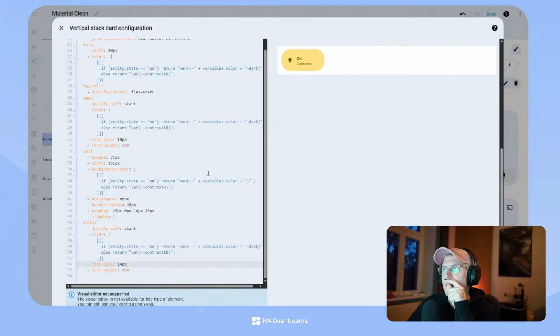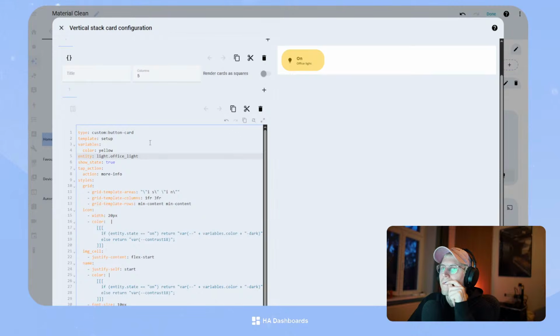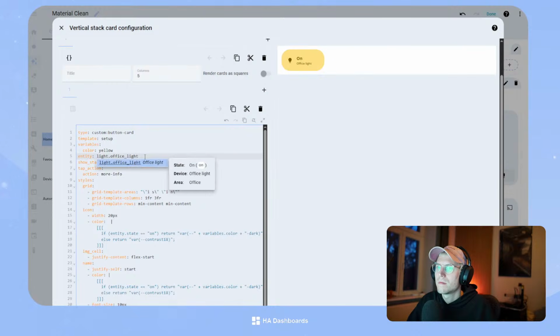Do we like it the other way around? I feel like I like it better when the name is on the bottom, because often I feel like the name is quite long. This is what I noticed. Sweet, right? Let's test this actually. Okay, this works. Office lights. Office light. Okay.